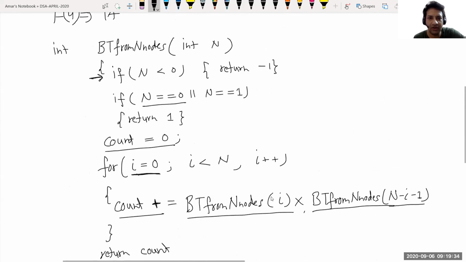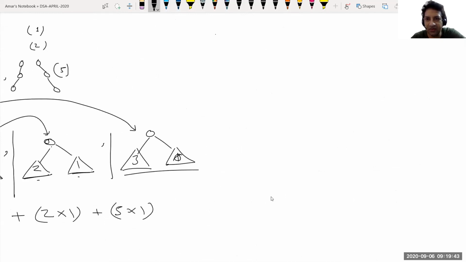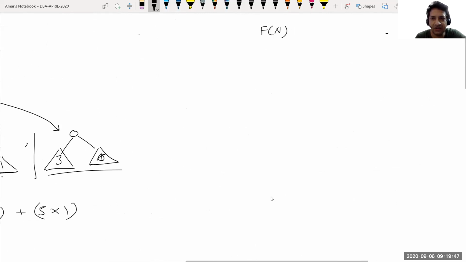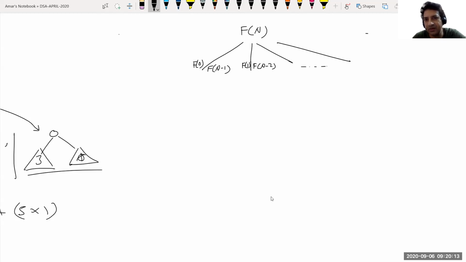You could do that. Now look at the complexity of this. If we make a tree of this, if we are calling from f(n), what is it actually doing? It creates multiple branches. On the left side it is calling f(0), on the right side f(n minus 1); in the same way f(1) and f(n minus 2), and the last one will be f(n minus 1) and f(0). So branches are starting every time from f(0) to f(n minus 1), so n minus 1 branches are being created.